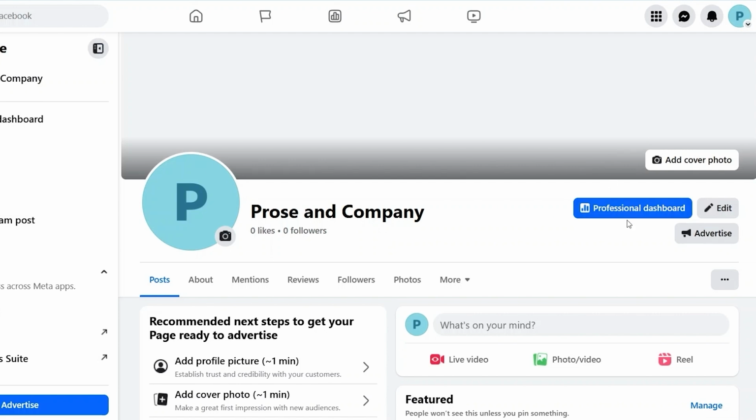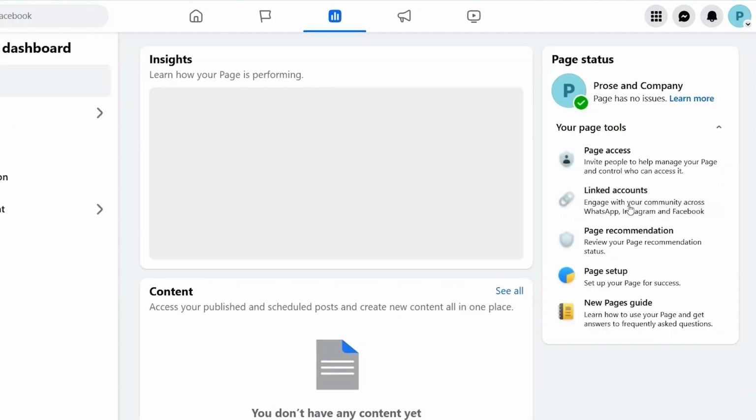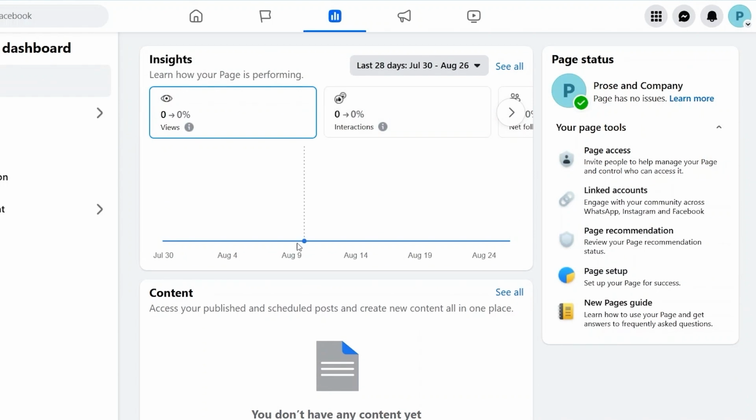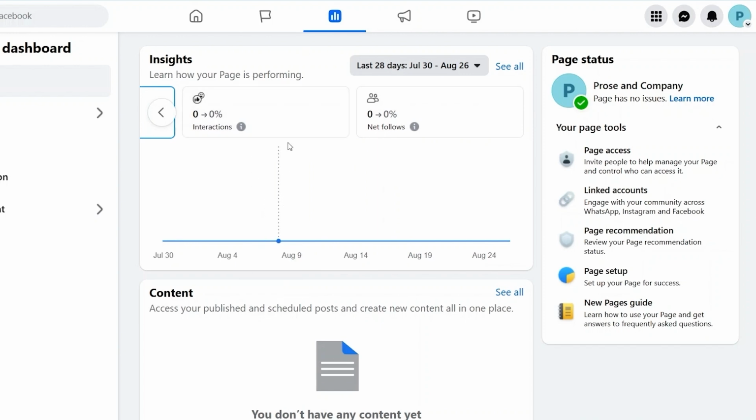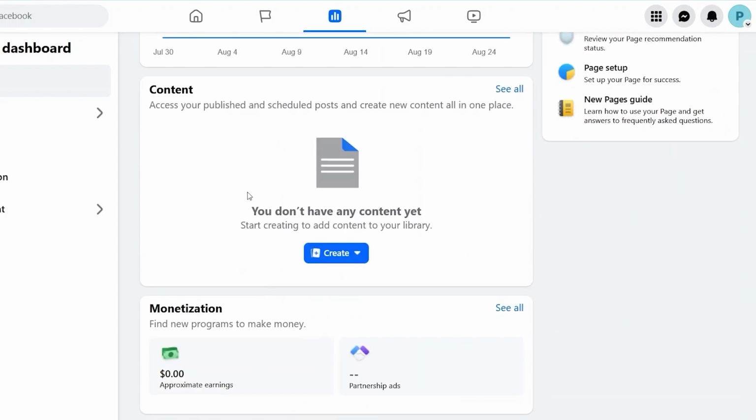Also over here, what you have is the professional dashboard. So I'm going to click on that and show you. So this is where the insights are, which I've told you about. This is the views, interactions, net followers, and all of that. We have content over here. This is where you can create more content or it stays all in one place.